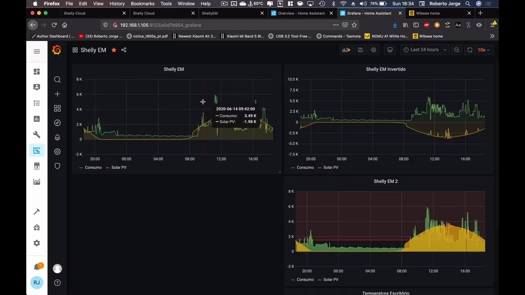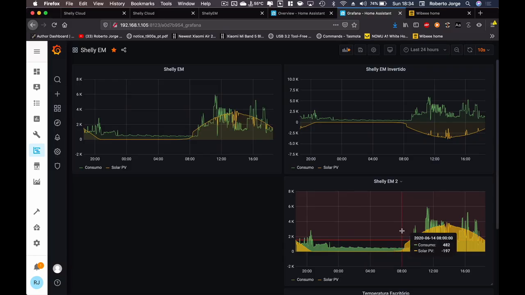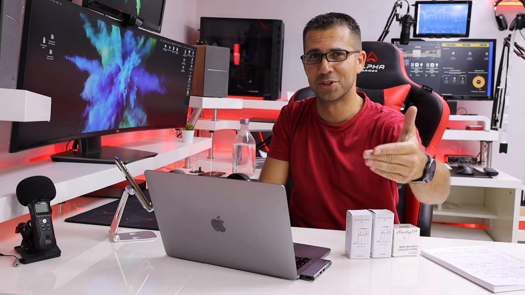Actually, I was playing with Grafana to get these graphics, and I will do a few more videos about this once I get a little bit more used to it, because I'm a beginner on Grafana as well, so I'm learning with you, the community, and I'm passing on the info that I learn every day. And guys, basically this is it.